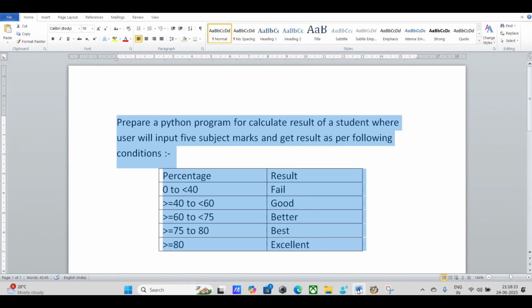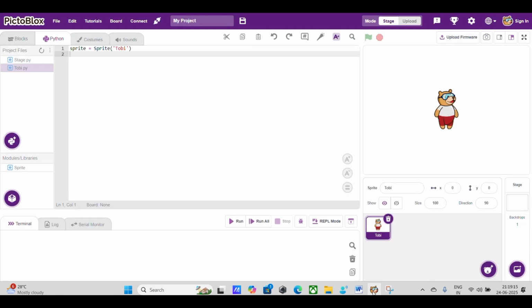Today I am showing one program. The purpose of that program is to prepare a Python program to calculate the result of a student, where the user will input 5 subjects' marks and get a result as per the following condition. The condition is: 0 to less than 40 means fail, greater than 40 and less than 60 then good, more than or equal to 60 and less than 75 means better, greater than or equal to 75 to 80 best, and greater than or equal to 80 then excellent.